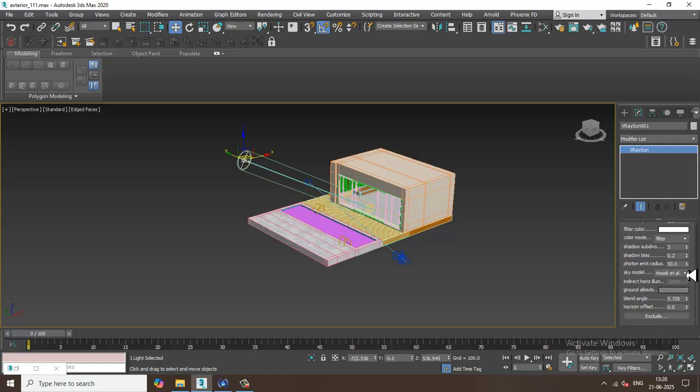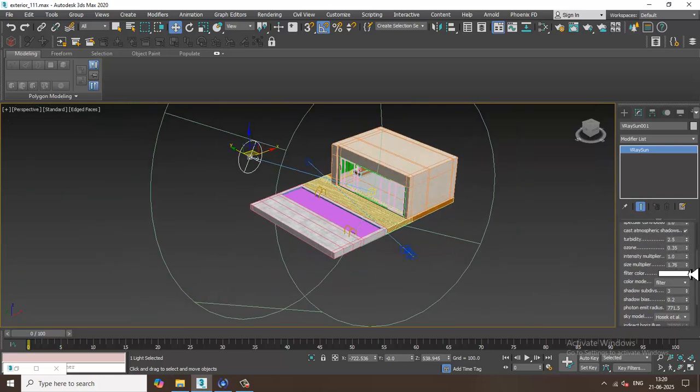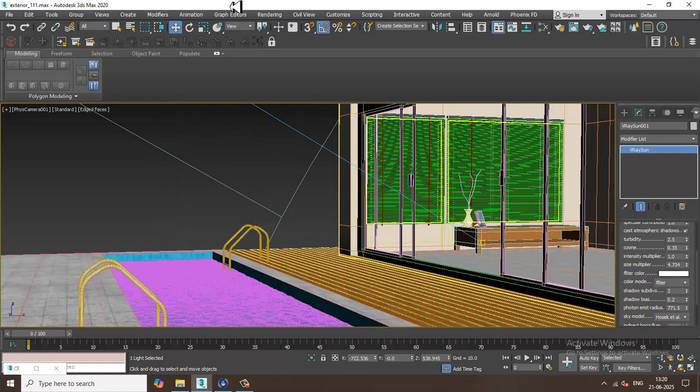We have photon emit radius. I can use this photon emit radius, size multiplier, and we do have the intensity multiplier. So if I go over here, I'll just render it once. Let's go into rendering. Let's render it once.